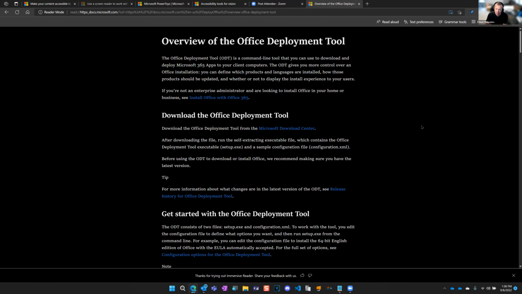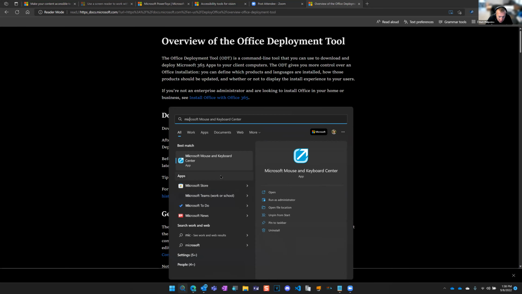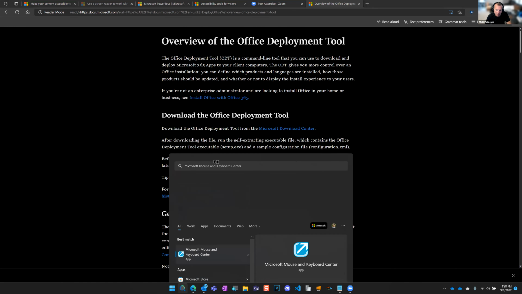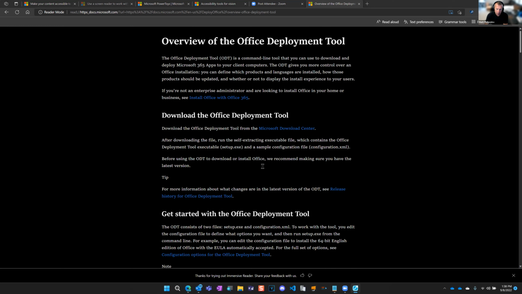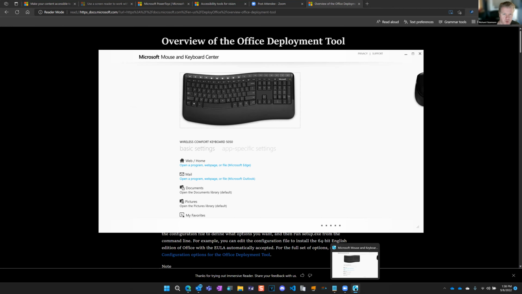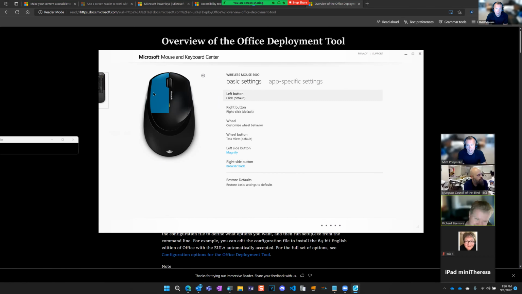I have my magnifier turned on almost all the time. If you've been wondering how I set up my magnifier and zoom in, I installed the Microsoft Mouse and Keyboard software. We're a big fan of programmable mice around here. Yep. I'm going to zoom in so everybody can see.